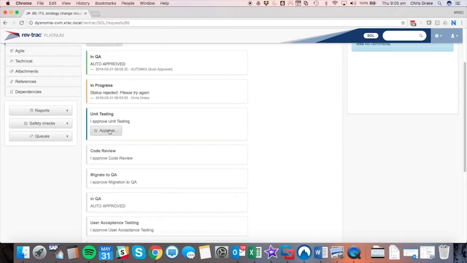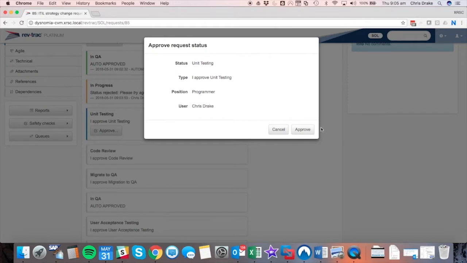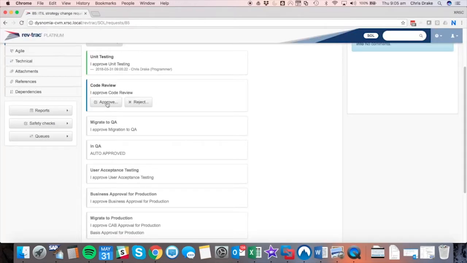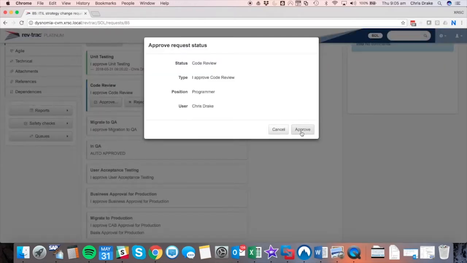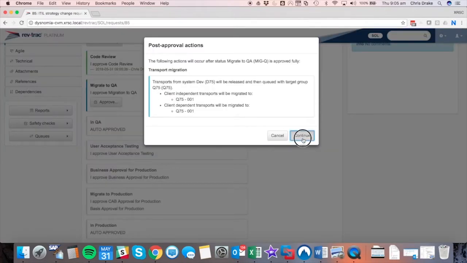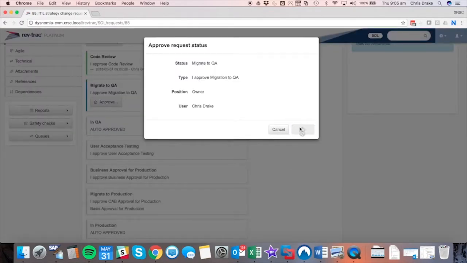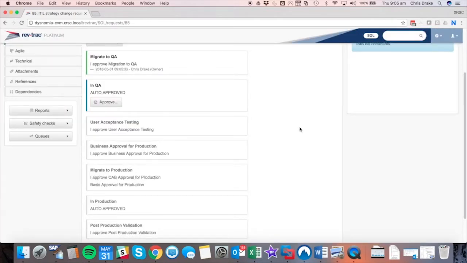Again, unit testing, we need to go through these steps again. This time the programmer is happy that they've completed the unit testing correctly. They can have another programmer perform this code review. Again, the migration to QA. I will add that only the additional transport is added to the QA system unless we specifically request that both transports are migrated. For example, that data dictionary program example, only the additional transports will be added.